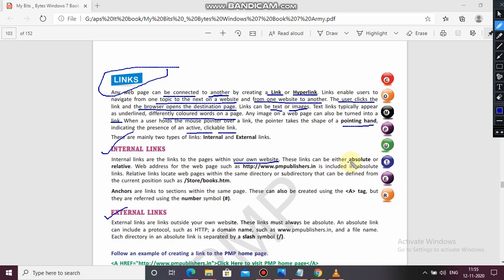These links can be either absolute or relative. Okay, what is absolute and relative? Okay, so in absolute you will find http colon and slash slash. These are written over there before the name of your link or the website name or the page name. HTTP is there, so include in absolute.